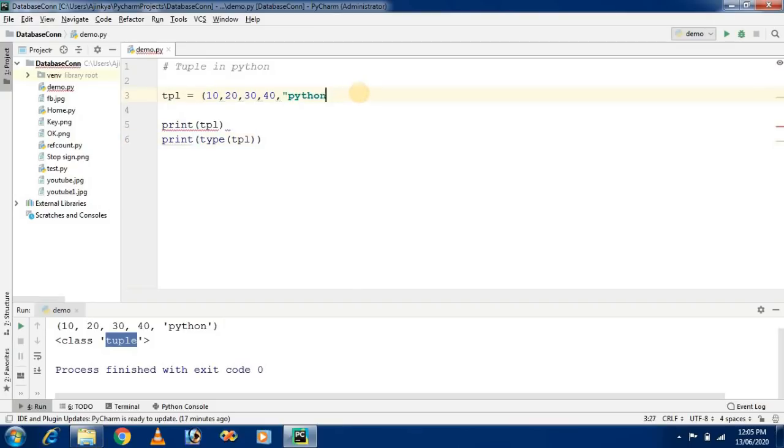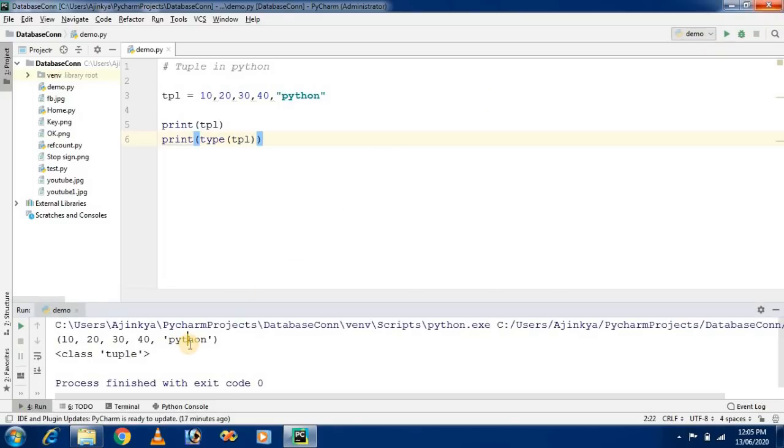In Python, suppose I am not providing any parentheses. Okay, so I am declaring like this: 10, 30, 40, and a string, that is Python. So Python automatically understands it is a tuple. So let's run. So this is the output. You can omit the parentheses and write like this, and Python automatically understands the user is using a tuple. Okay, but it is a better way to use the parentheses. So it is a tuple.